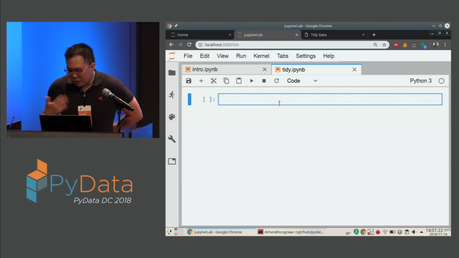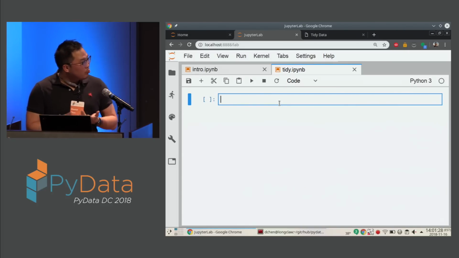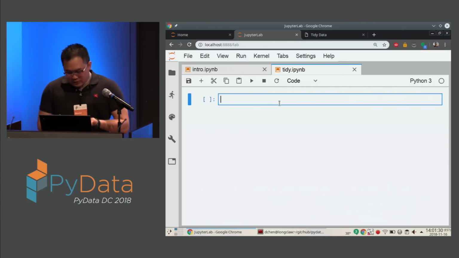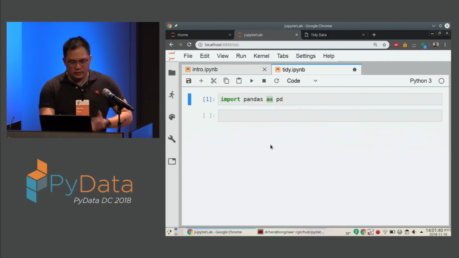All right, so we have this other notebook. Let us start processing and tidying our data. This is a new notebook, so we do have to import our libraries again. One other way you can import libraries is using the as command. So we can say import pandas as pd.